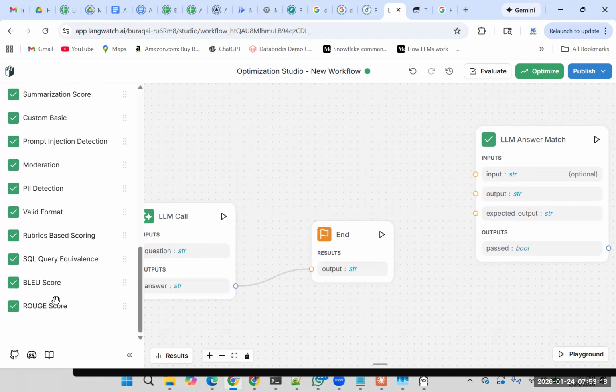Then there are BLEU and ROUGE scores. These are NLP metrics, natural language processing, another way of evaluating. BLEU is a score for evaluating the similarity between two strings, how similar they are. ROUGE is also a score for similarity between two strings. Both of them give similarity, but they are evaluated a little differently from the NLP perspective.